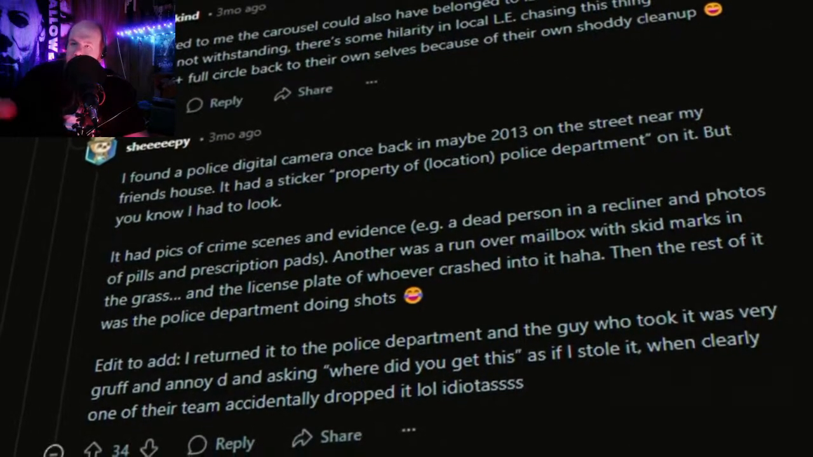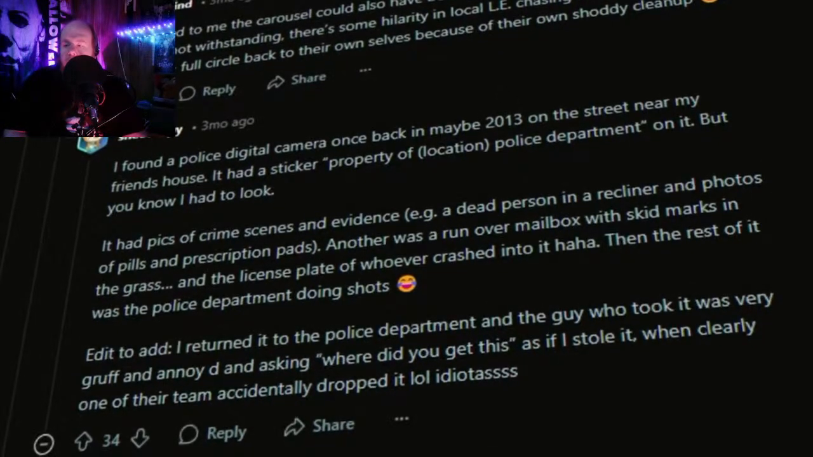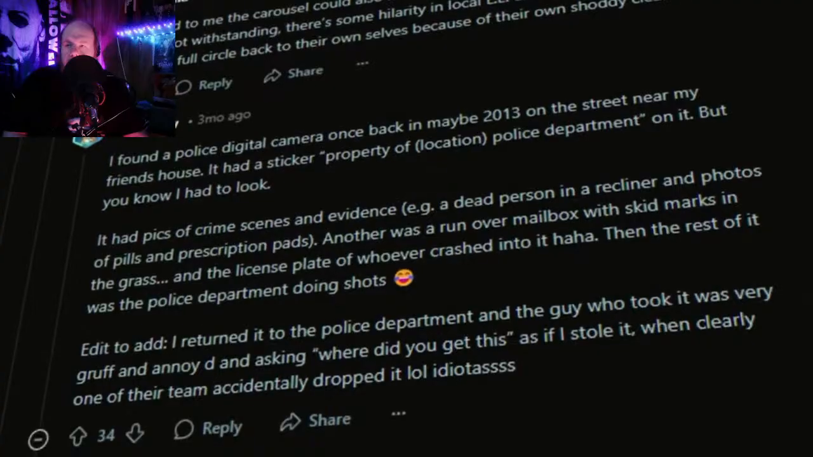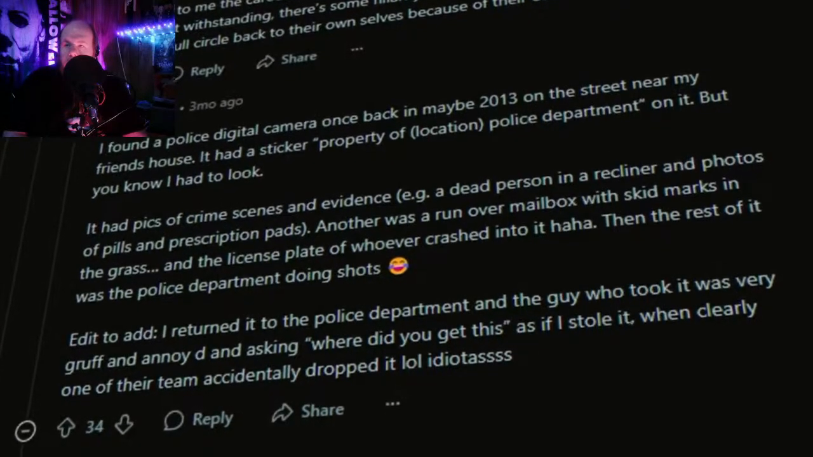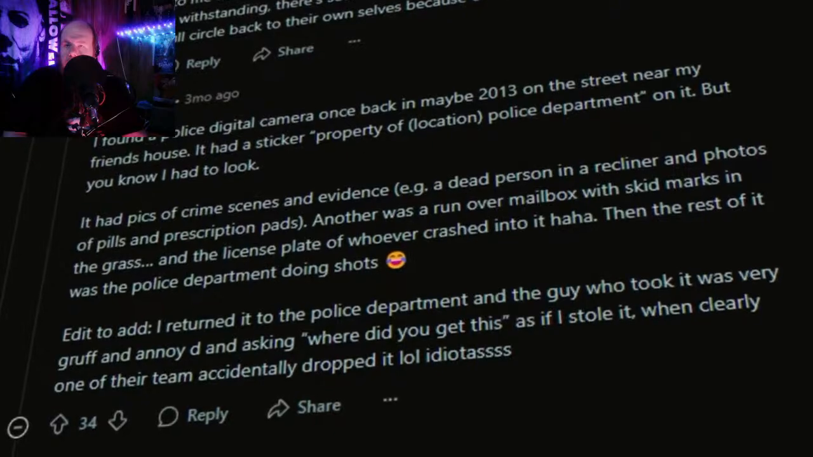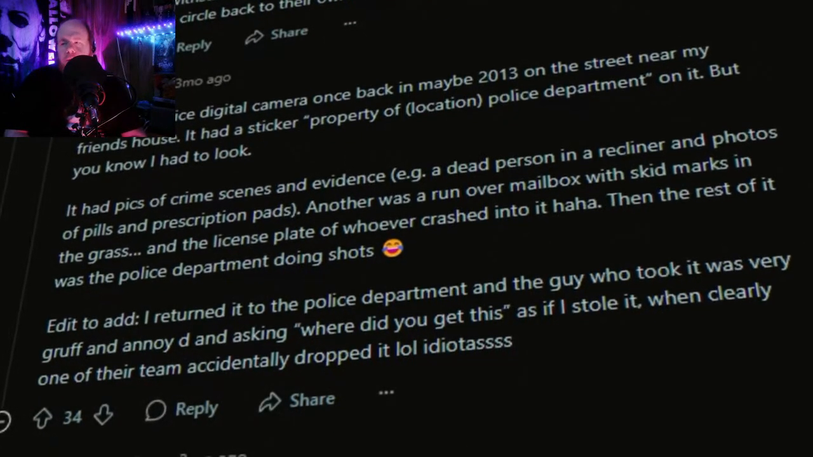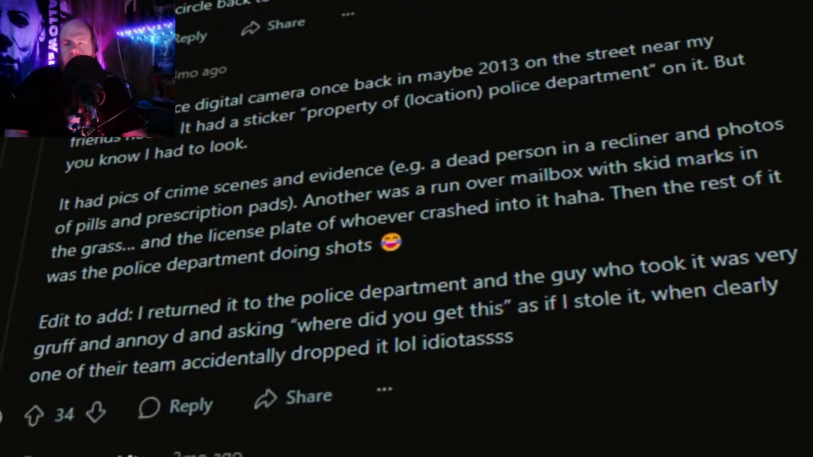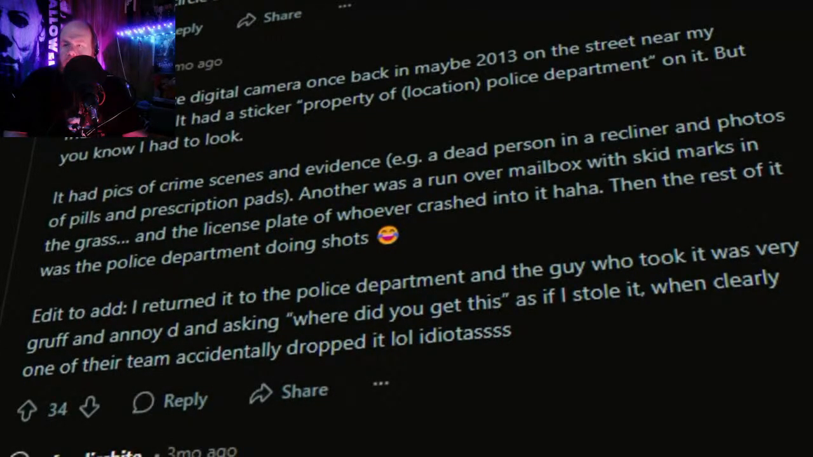It had pics of crime scenes and evidence, a dead person in a recliner, and photos of pills and prescription pads. Nice. Another was a run-over mailbox with skid marks in the grass and the license plate of whoever crashed into it. Then the rest of it was the police department doing shots." I returned it to the police department, and the guy who took it was very gruff and annoyed and asking, "Where did you get this?" as if I stole it, when clearly one of their team accidentally dropped it.